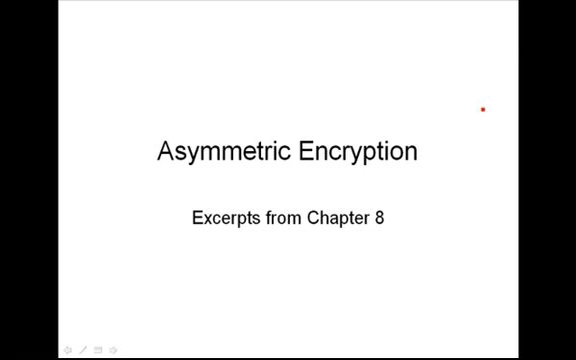Previously we talked about symmetric encryption. In this movie I'd like to talk about asymmetric encryption. Again, this is excerpts from chapter 8 in your book. I've added some material.